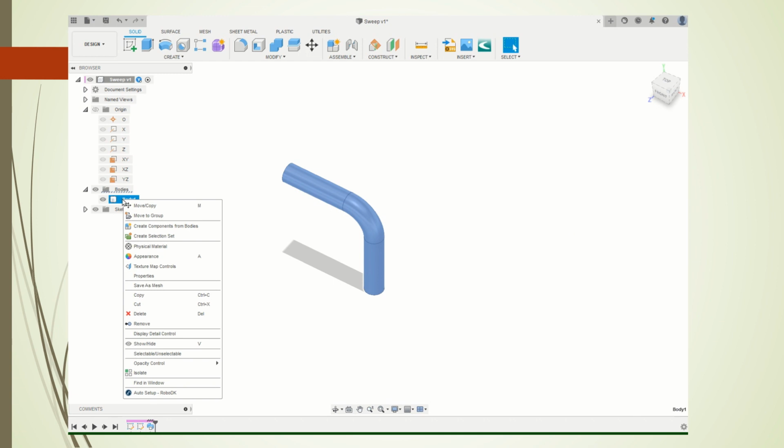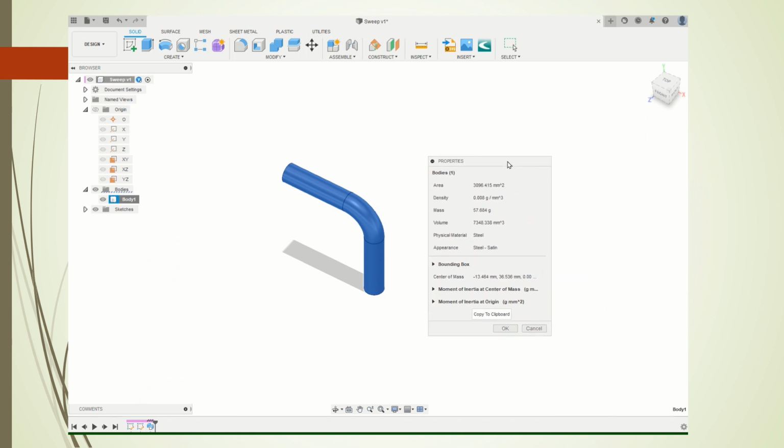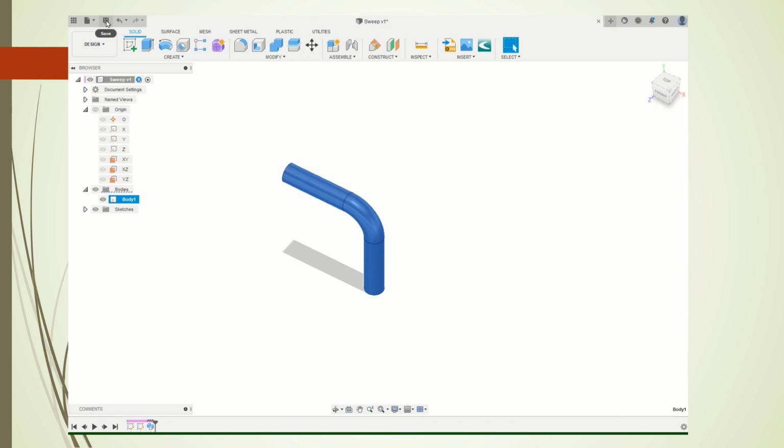Go to Body, right mouse key, click Properties, and take note of the mass, volume of the sweep feature you have just created. Remember to save your drawing.